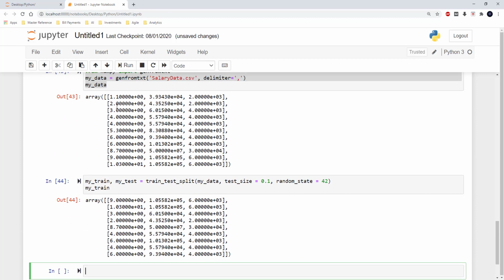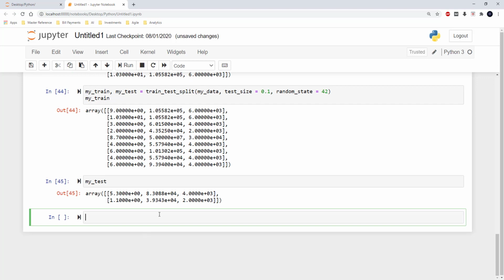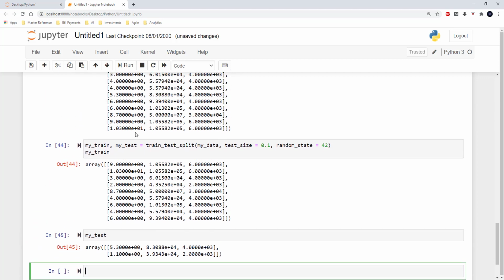Out of the total 11 rows from the original dataset, the training dataset has 9 rows, and when I display the test dataset, it has 2 other rows, and it has been randomized.